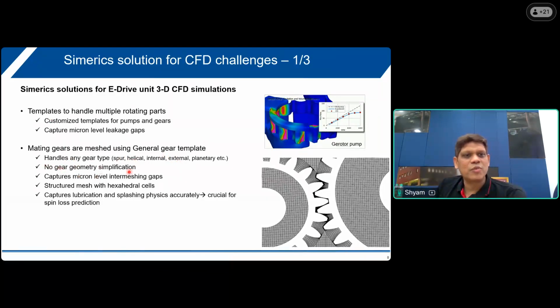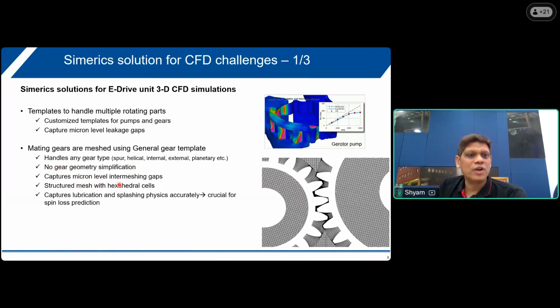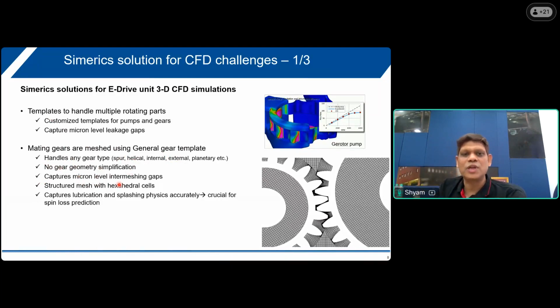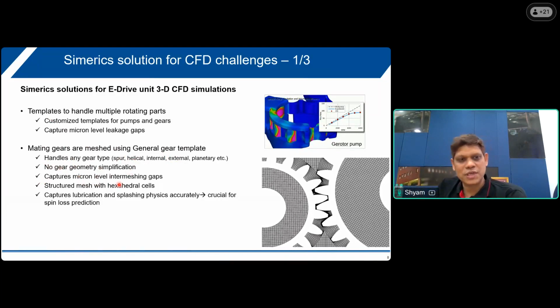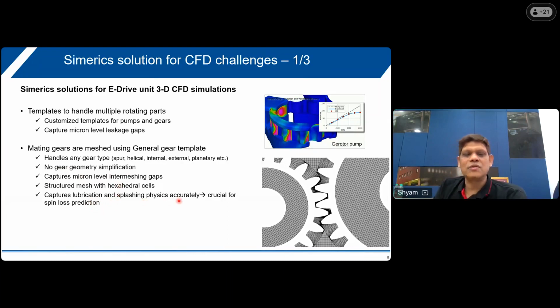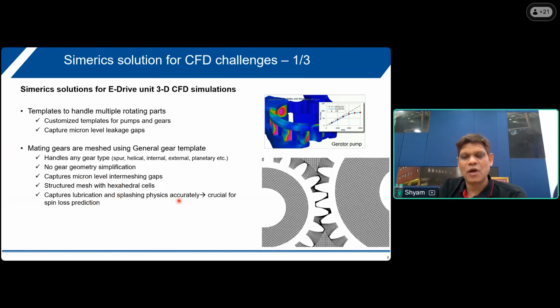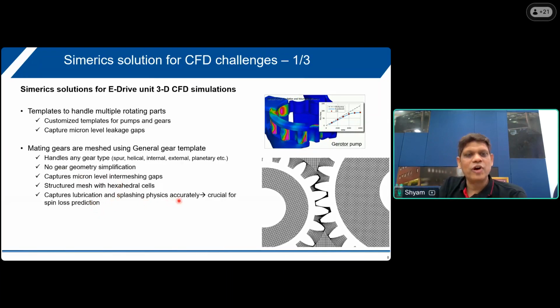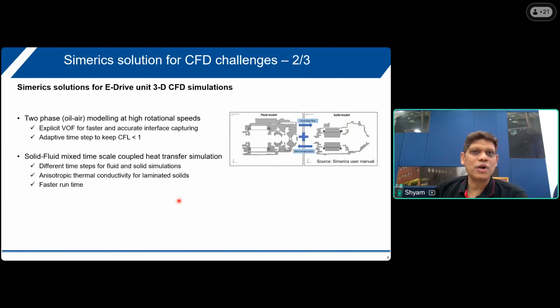We don't simplify the geometry, and it captures all the micron level gaps, and at the same time ends up building the structured mesh, which is very important to capture the accurate physics, both flow physics and heat transfer physics, and capture the lubrication physics accurately, which is crucial for spill loss prediction and also heat transfer prediction. So moving forward, one more important thing is how we do multi-phase simulation. In Simerics, we have an explicit VOF solver, which is fast and accurate in capturing the interface.